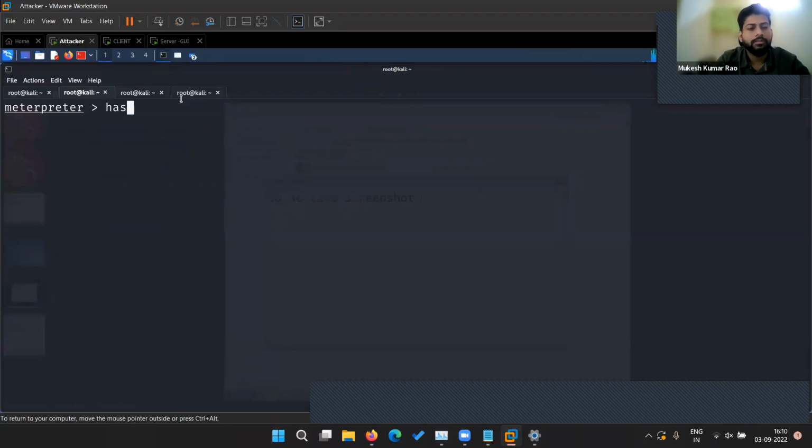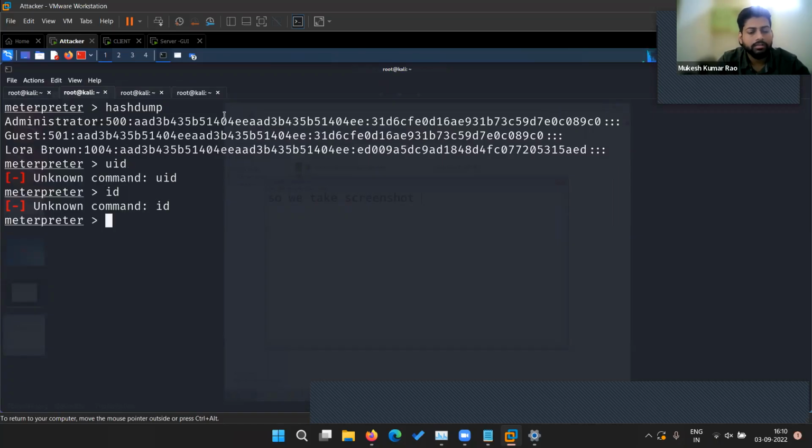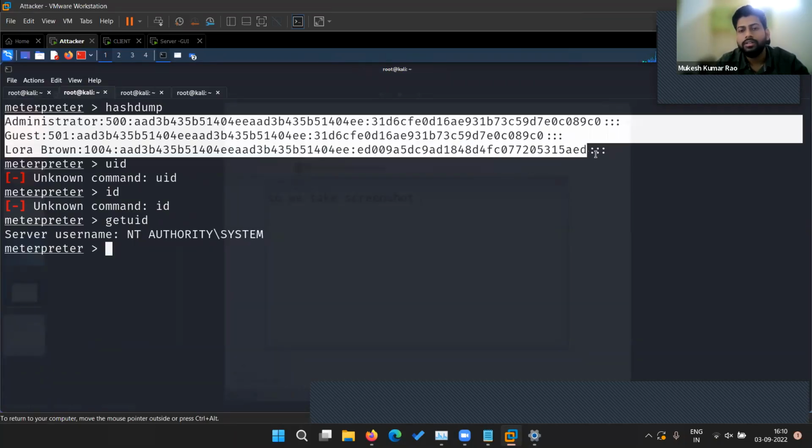If I type hashdump, I think this will not take a dump. Okay, it will take directly. So I think we have to check the UID. Get UID. Okay, actually we are an administrator. That's why we are able to easily dump the database. There you can see this is the SAM file data. You have administrator, guest user, and Laura Brown. That is the client through which we have logged in.